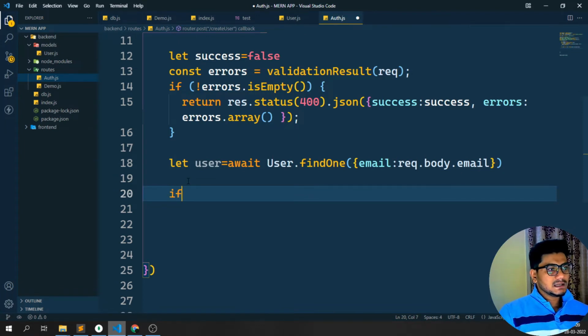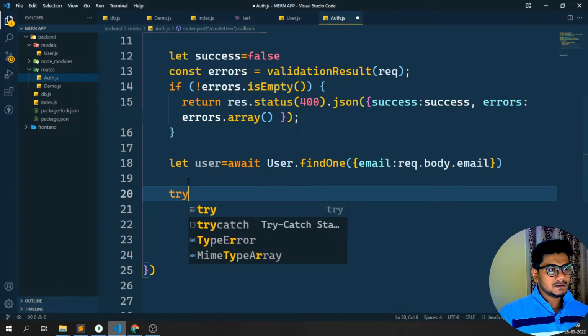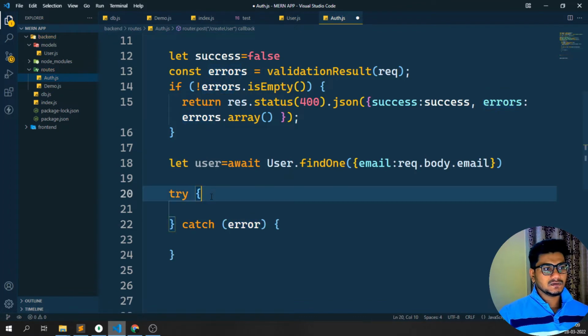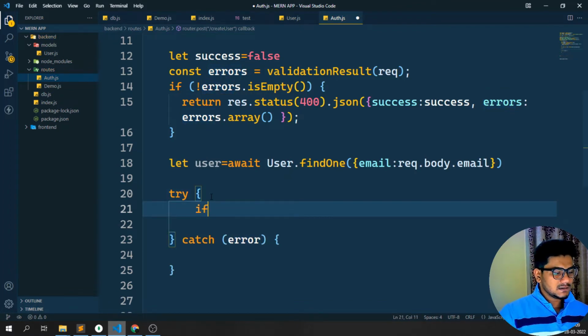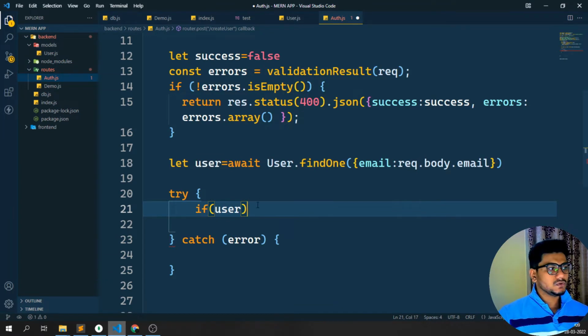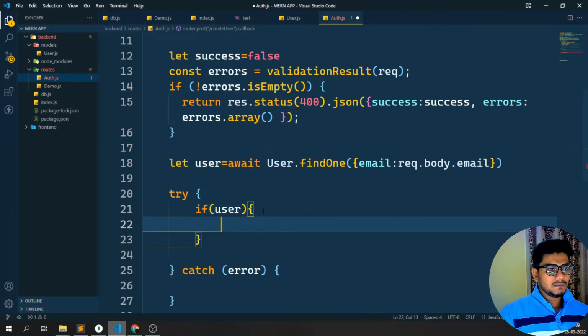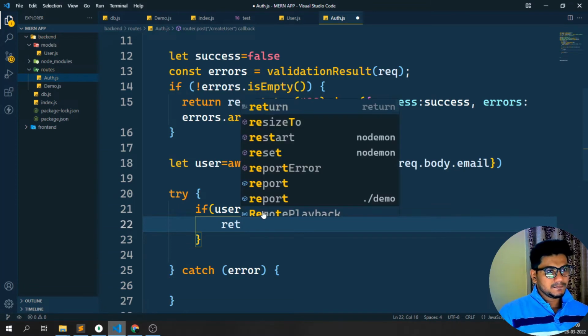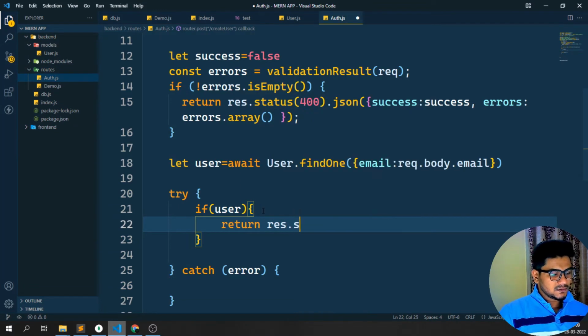Now I'll use a try catch over here. In that try, what we are doing is checking the condition if the particular user is there. If it's true, if the user is there, what I need to do is return the response dot status. This time the status will be what? 400, status dot JSON.